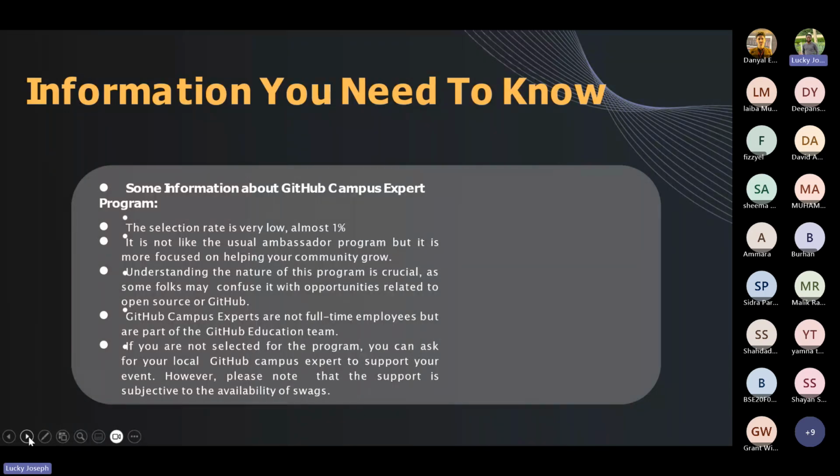So the selection is very low. We all know that it's not like the usual program, so understanding the nature of the program is also very important. GitHub Campus Experts are not employees of GitHub Education. If you're selected in the program, you can ask GitHub to support you, and GitHub would always be there to provide support for your community.